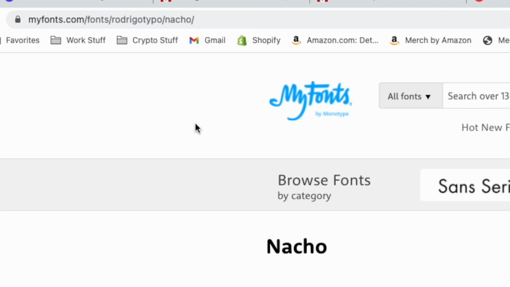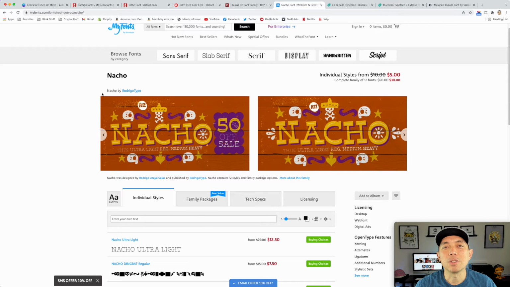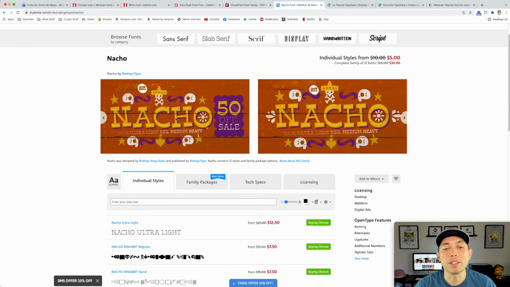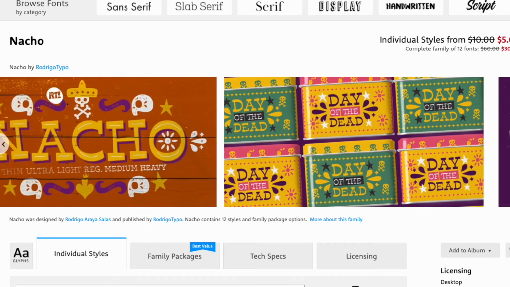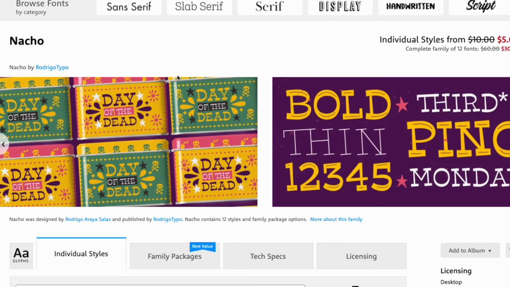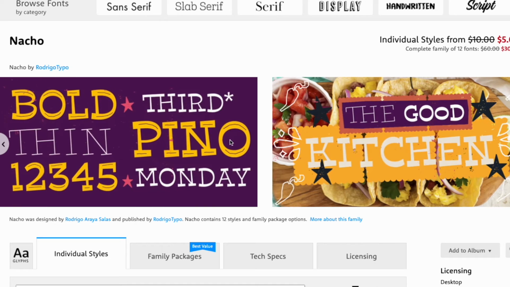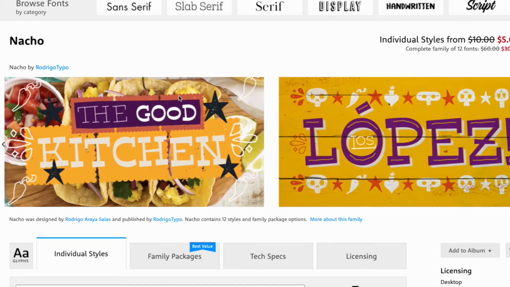So first, I love going to MyFonts. This one's called Nacho by Rodrigo Tipo. Rodrigo Tipo has a lot of cool fonts for Cinco de Mayo. This is one of my favorites, but if we go here, we can see some more. I'll show you what Nacho looks like first. I mean, almost perfect for Cinco de Mayo, right? I wish it was a little bit bolder, but I think it's bold enough for t-shirts. There's some thin ones right here.